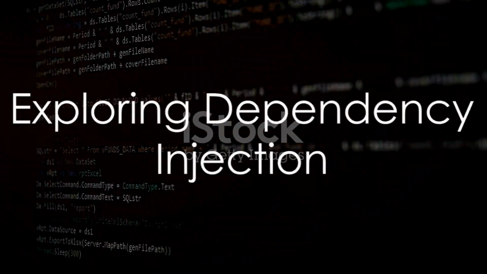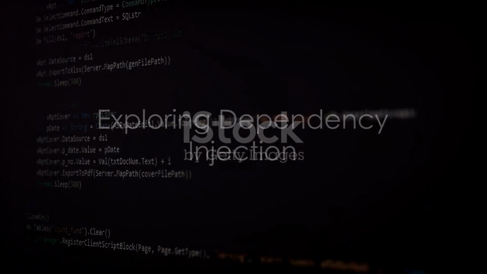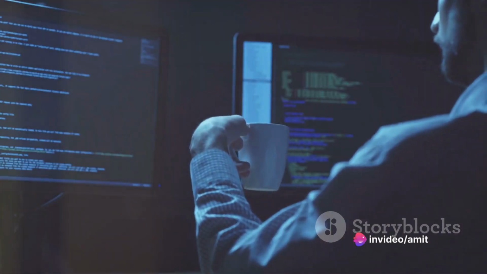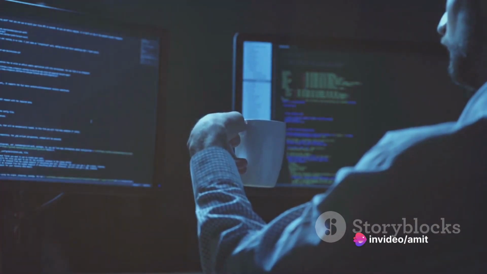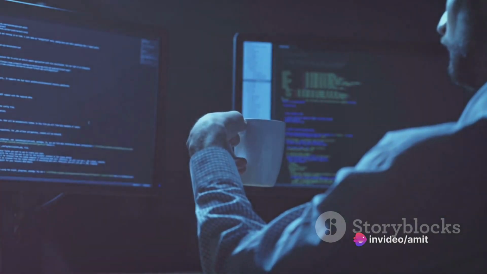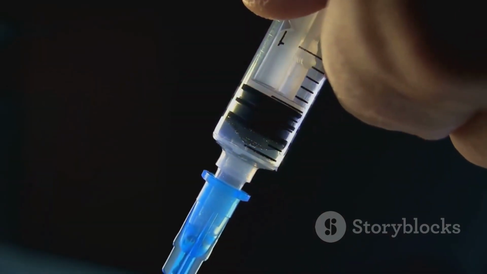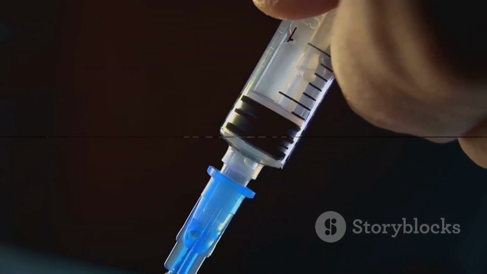Now let's dive a little deeper into this concept. Dependency injection, often abbreviated as DI, is a design pattern in software development where an object receives its dependencies from an external source rather than creating them internally. This object, or class, can be injected through a constructor, a setter function, or an interface.